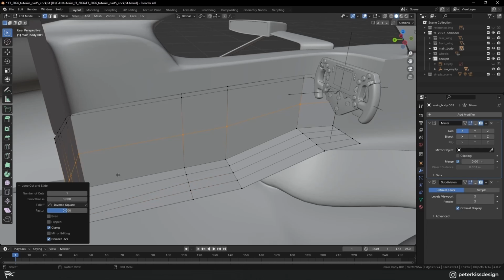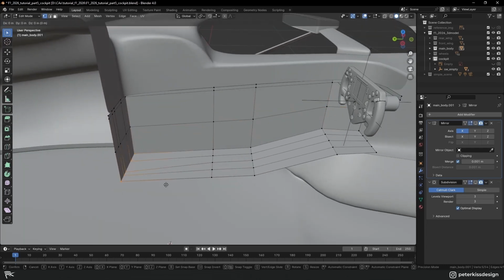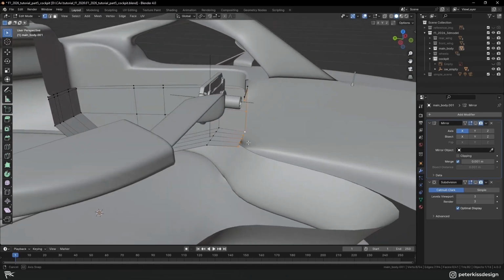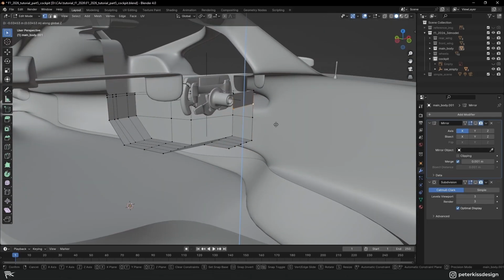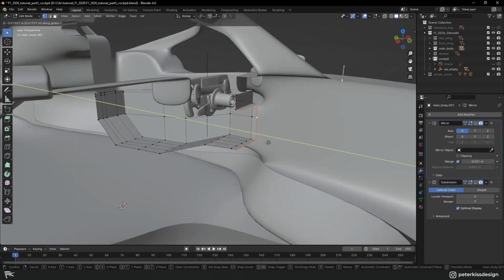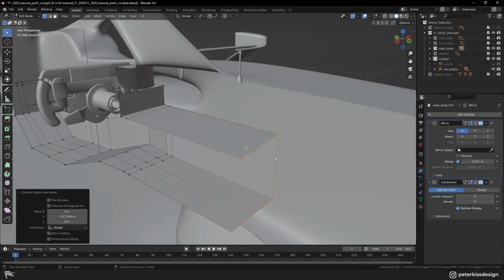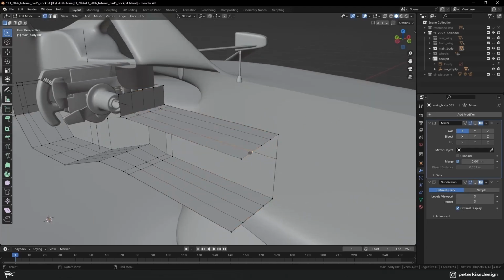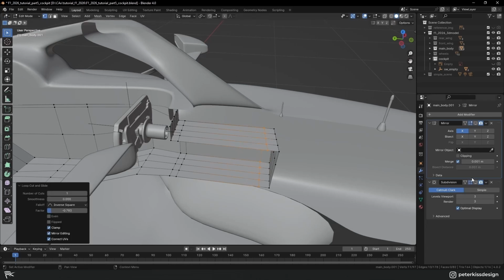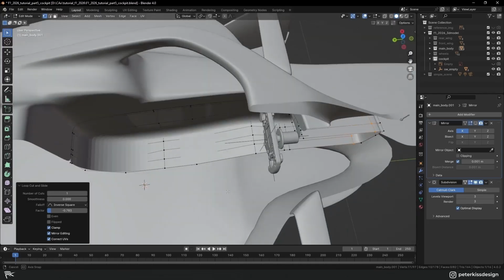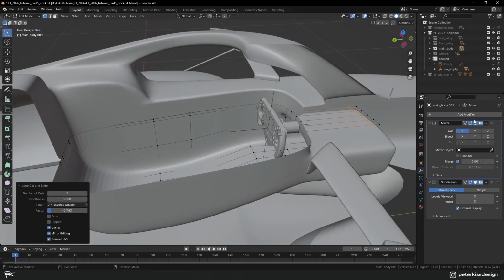Add 1 loop cut here and move these back vertices to the front. You can check the shape by turning on the subdivision. Then go to front, select these two vertices and move them down. Then select this edge and extrude it in epsilon. Again add loop cuts, connect it to the bottom, add 1 loop cut to the middle and connect it to the side. Add 1 loop cut here and turn on the subdivision. And just like this we have the base of the interior.